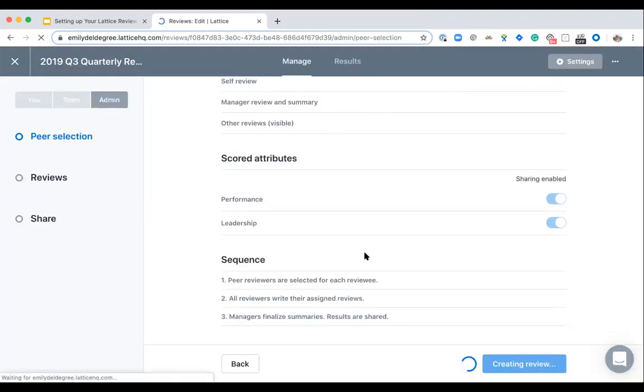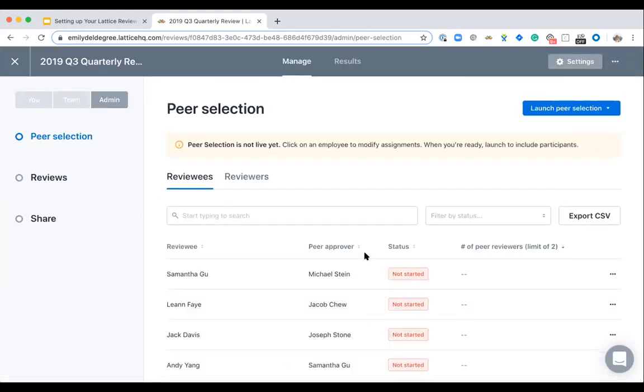Note that creating a review cycle will not launch the review cycle. It moves the cycle into this pre-launch stage. To begin your review, you as the admin will want to click into this cycle and explicitly set it live if you are on that custom sequence.